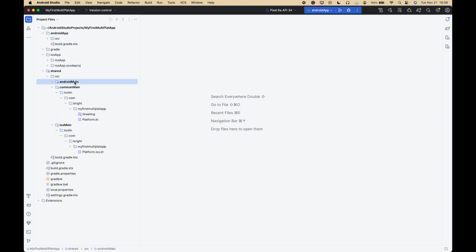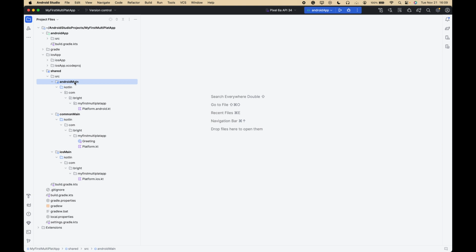And for Android main, Kotlin JVM is used. For the iOS main, Kotlin native is used. And here, when the shared module is built into an Android library, the common Kotlin code is treated as Kotlin JVM. And when the shared module is built into an iOS framework, the common Kotlin is treated as Kotlin native. That is an overview about all these folders.